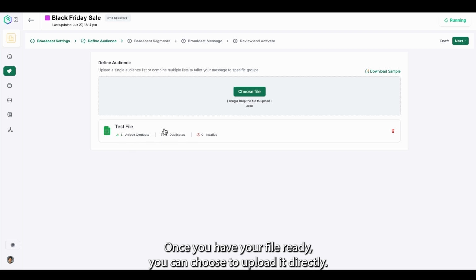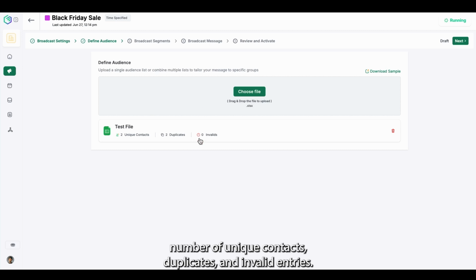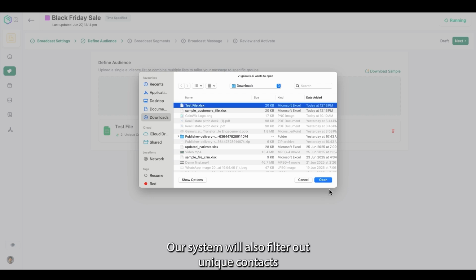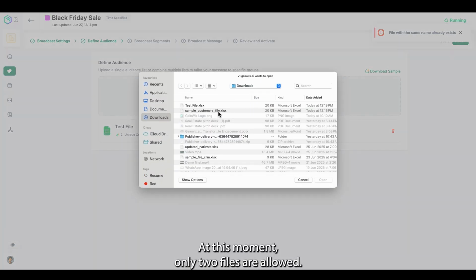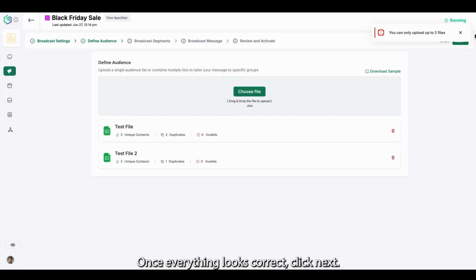Once you have your file ready, you can choose to upload it directly. Our system will then read the file and display the total number of unique contacts, duplicates, and invalid entries. You also have the option to choose another file. Please ensure the second file has a different name. Our system will also filter out unique contacts and duplicates from this additional file. At this moment, only 2 files are allowed. Once everything looks correct, click Next.